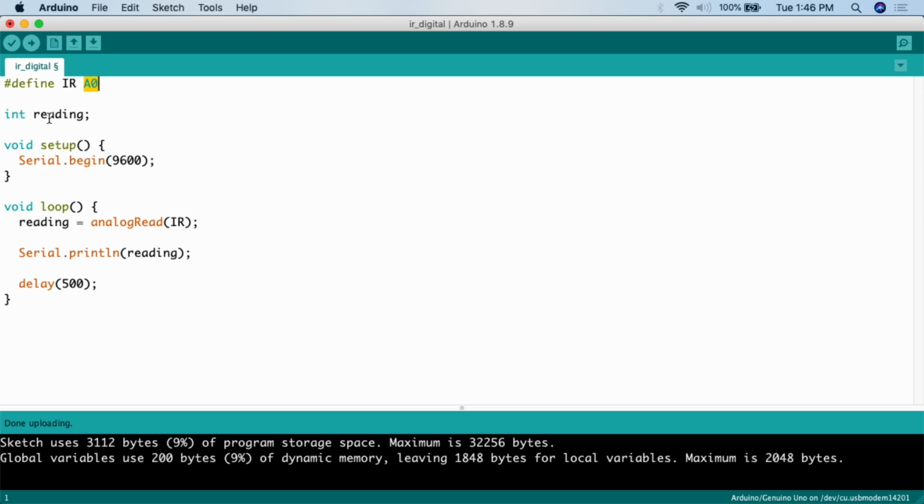The next thing that we need to do is create a variable for reading. So basically, when we take a reading from the infrared sensor, we need to be able to put that value somewhere. So we're going to create an int variable called reading. Then all we're going to do in order to set up the environment is simply do Serial.begin(9600). This starts the service for the serial monitor. We don't need to do anything else. Again, since it's an analog pin, we don't have to set the pin mode to input. Analog will always be input.